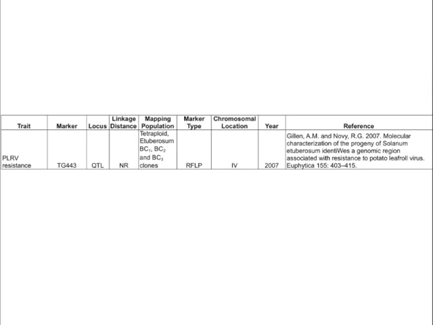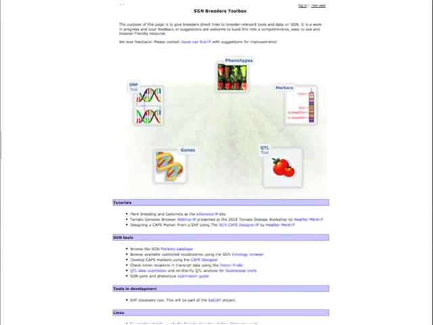So now for something you can read, I'm focusing on one line from that table, and it's this marker here, TG443. And in the table you can see it gives you information for the trait, the locus, and also the type of marker it is, and the chromosomal location, and the reference that Dave got that information from. So I'm going to use this TG443 as an example to take you through the marker search tool.